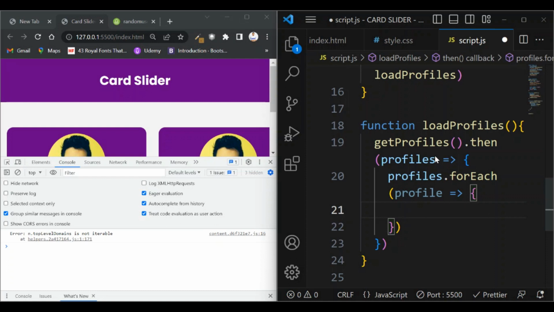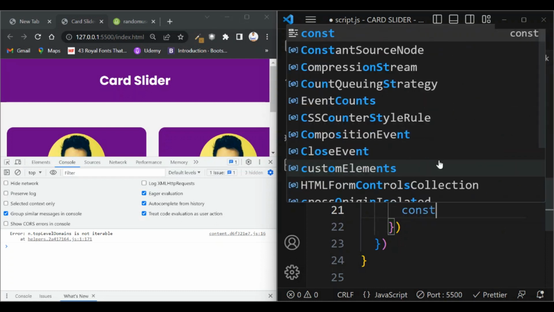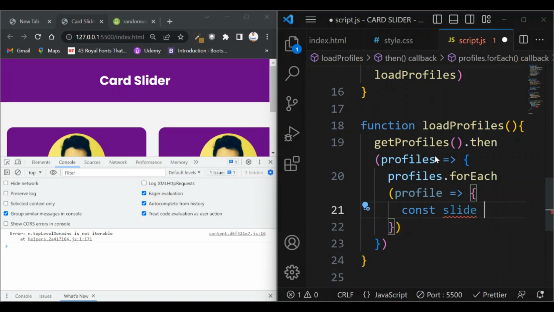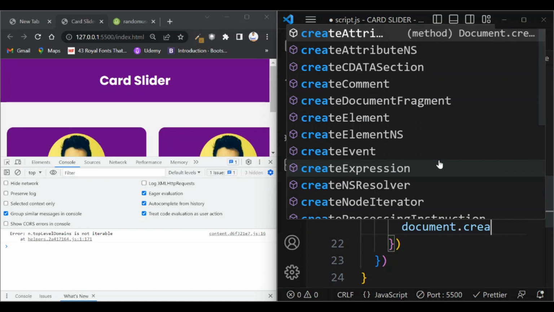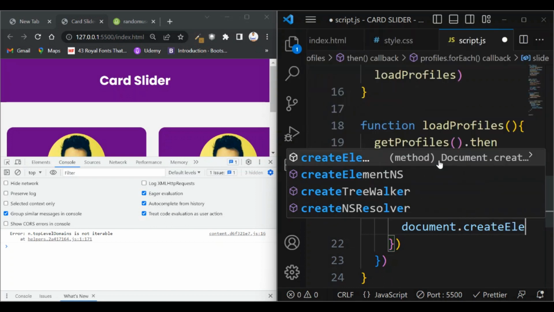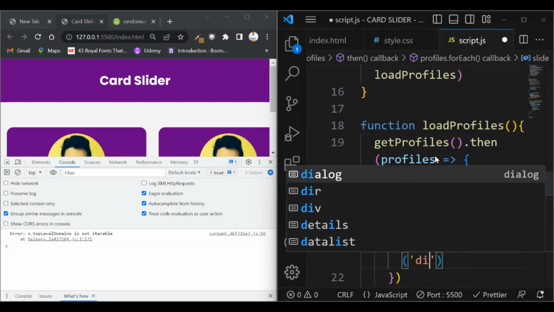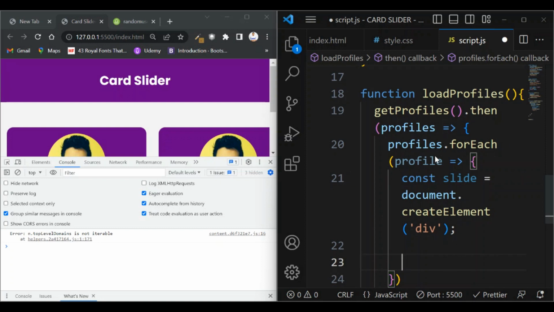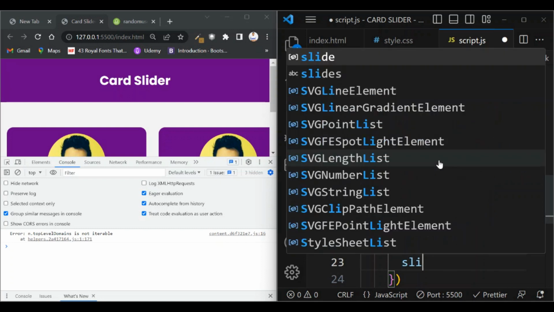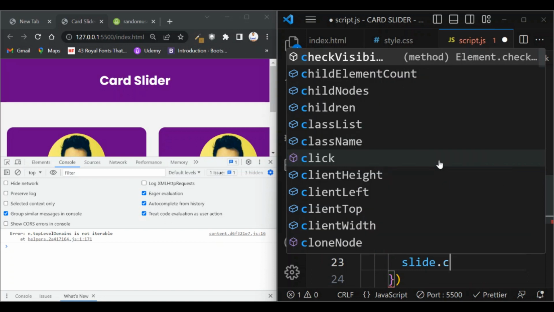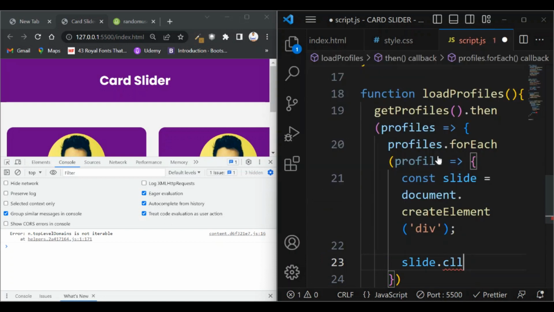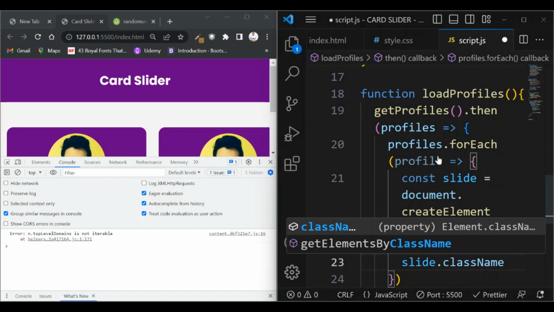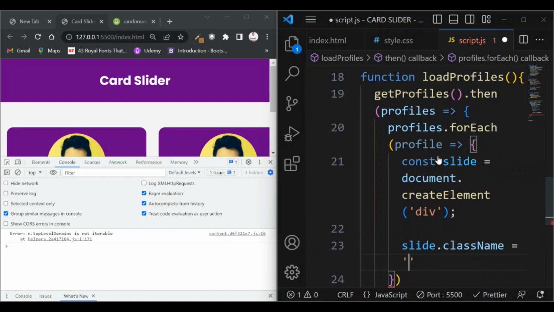For each profile, I want to create a div, and I'm going to say const slide. I'm going to set this to document.createElement, and I want to create a div, and I'm going to give the div a class name. So I'm going to say slide.className, and I'm going to set it to slide. Remember, that's what we have in our HTML.